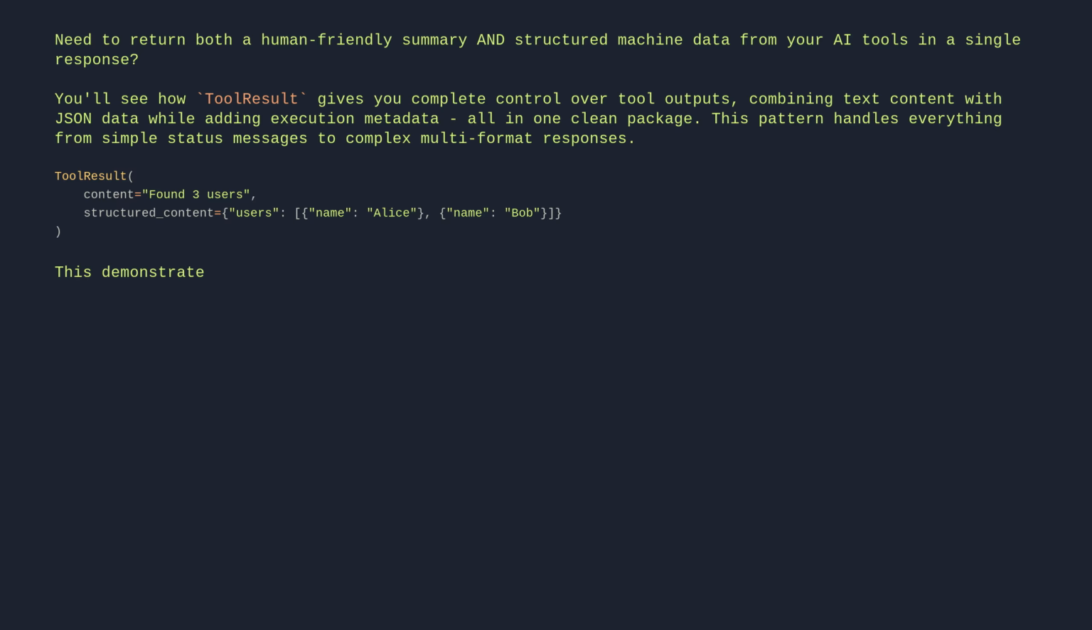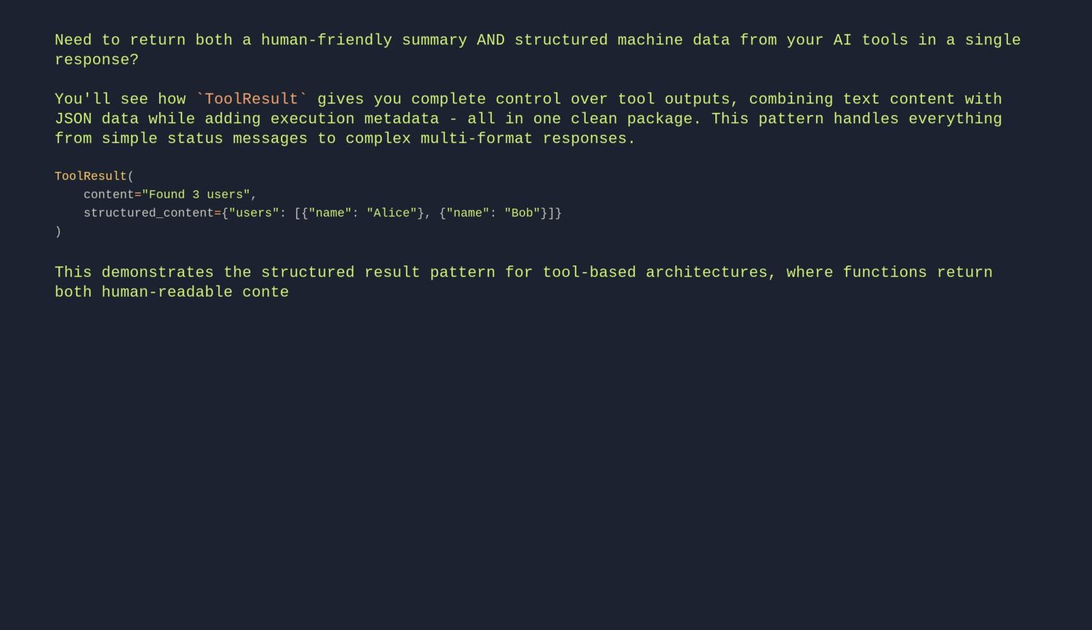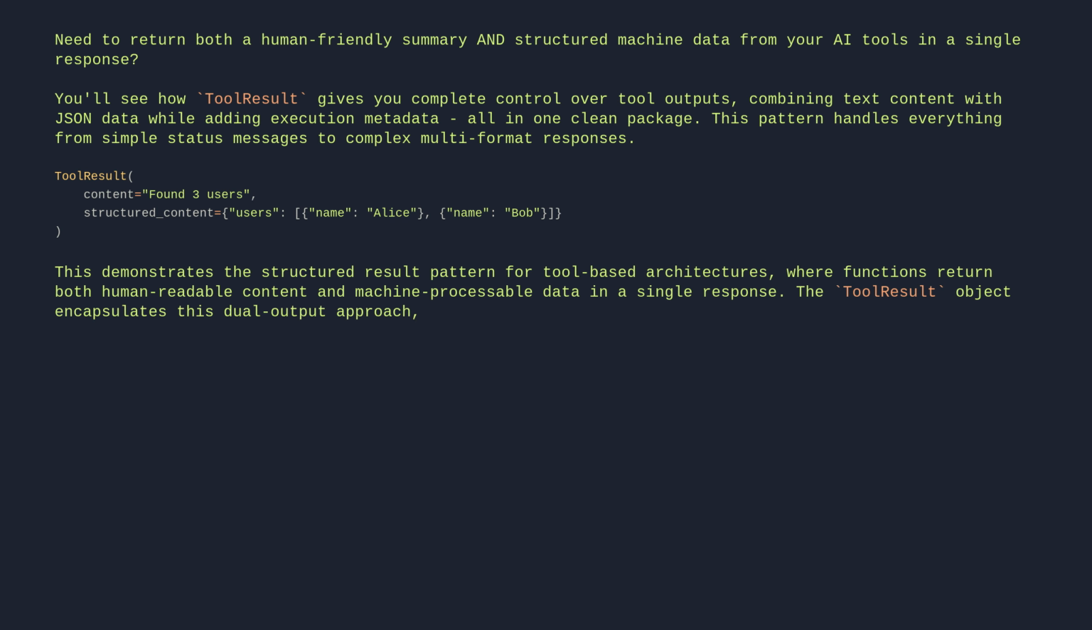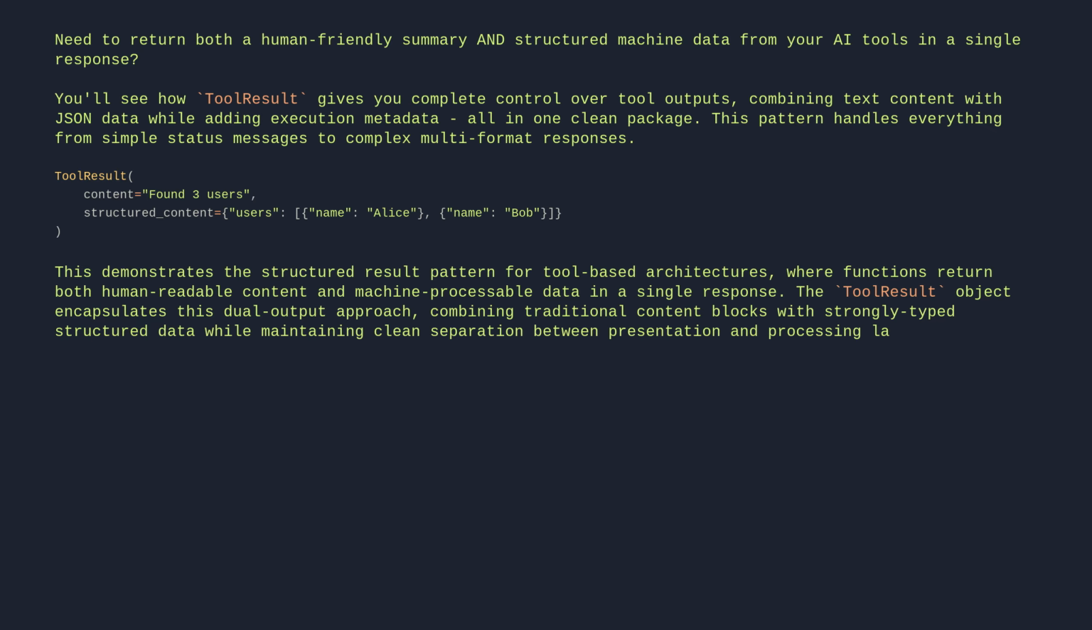This demonstrates the structured result pattern for tool-based architectures, where functions return both human-readable content and machine-processable data in a single response. The ToolResult object encapsulates this dual output approach, combining traditional content blocks with strongly typed structured data while maintaining clean separation between presentation and processing layers.